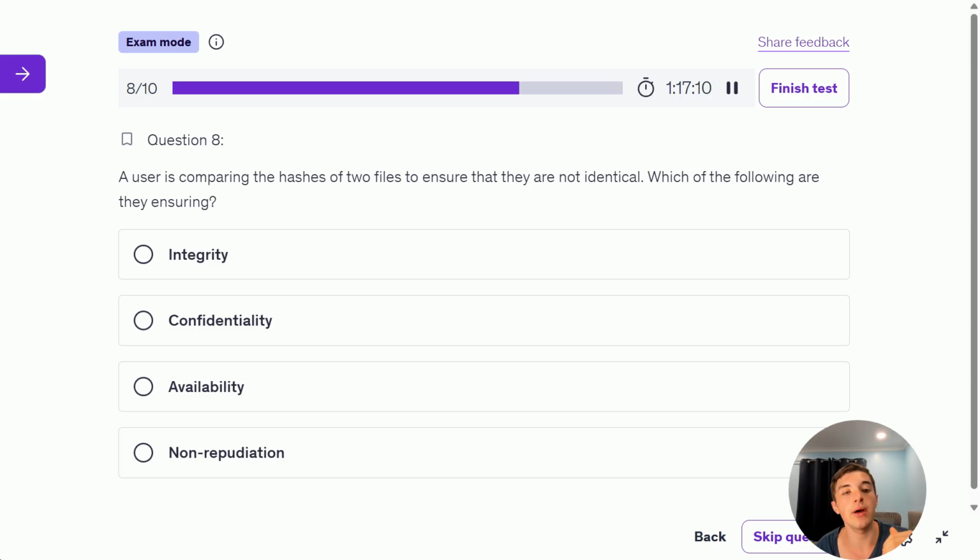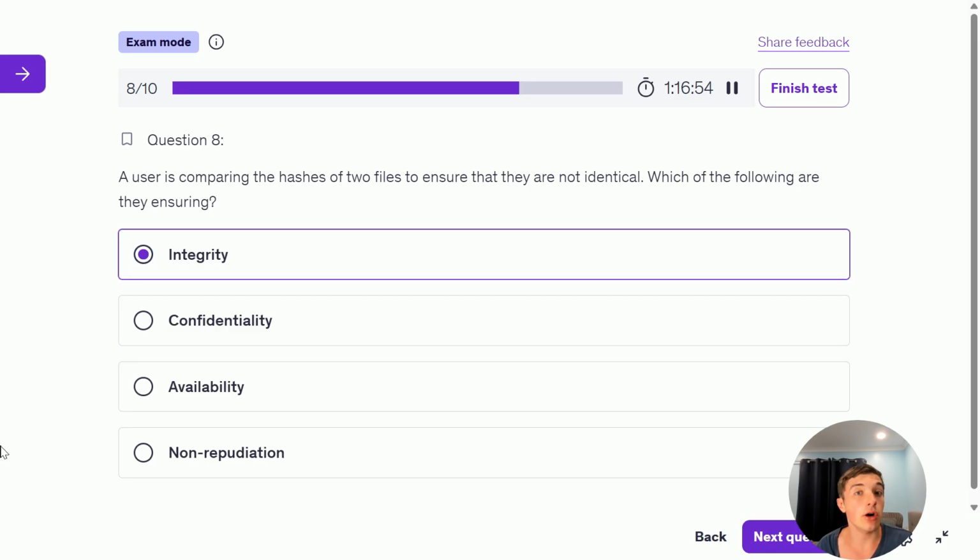Question 8. A user is comparing the hashes of two files to ensure that they are not identical. Which of the following are they ensuring? Integrity, confidentiality, availability, or non-repudiation? And the correct answer is integrity because this is the concept of ensuring that your files or your file hashes are not tampered with or modified in any way. So in the question, they're comparing the hashes of two files to ensure that they're not identical. This is the concept of ensuring that there is no hash collision going on, which is when you have two different files which result in an identical file hash.